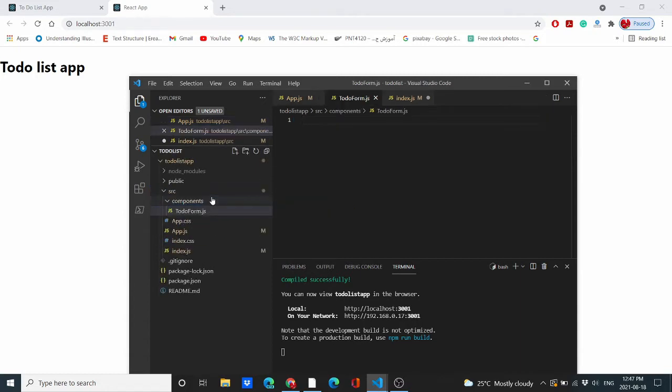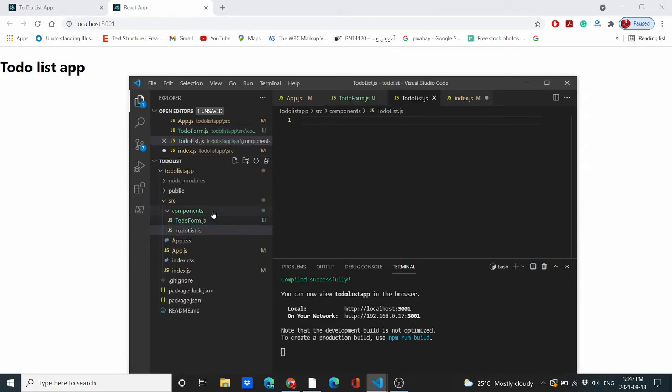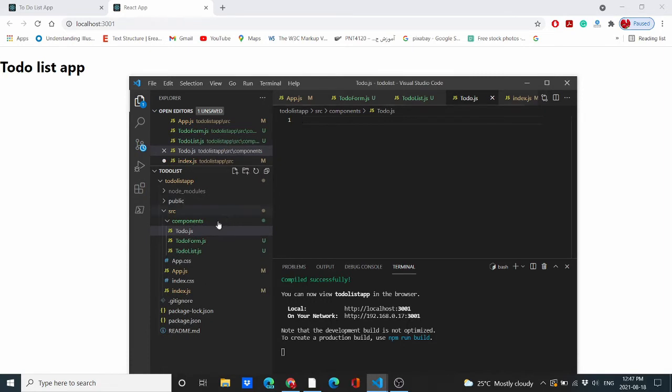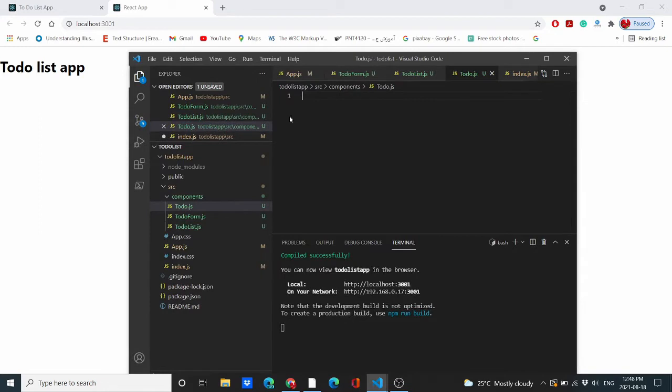TodoForm.js, TodoList.js, and Todo.js. So for React we need to use snippets because it gives us everything easier.